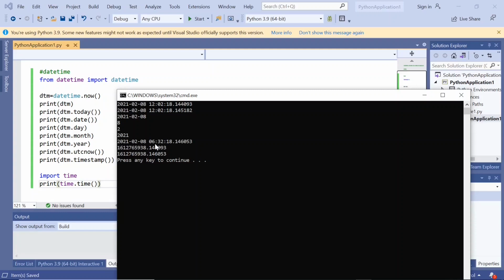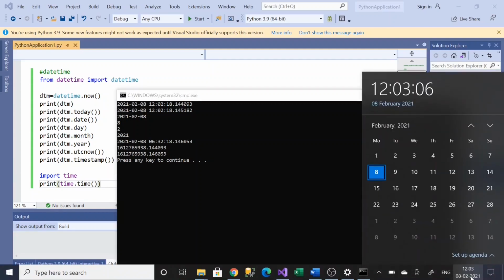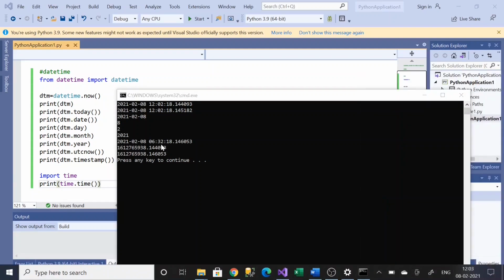we got YYYY-MM-DD. The day is 8th, month is February, so 2, year is 2021, and the UTC time is 2021-02-08 and 06:32, because here the time is 12 o'clock. India is 5.5 hours ahead of UTC, so the UTC time would be 6:30 in the morning.